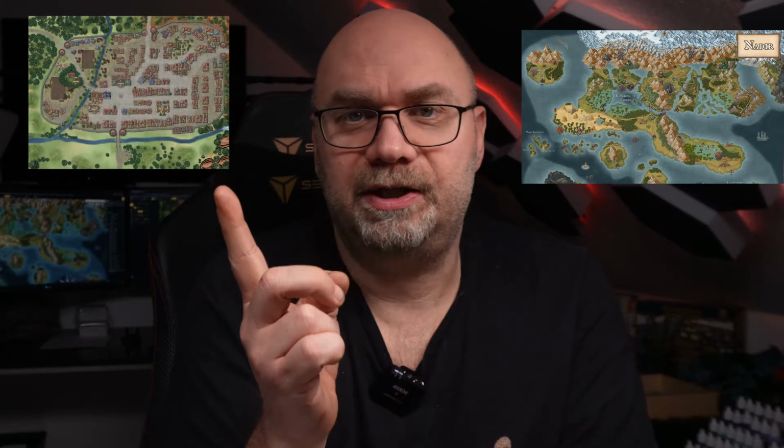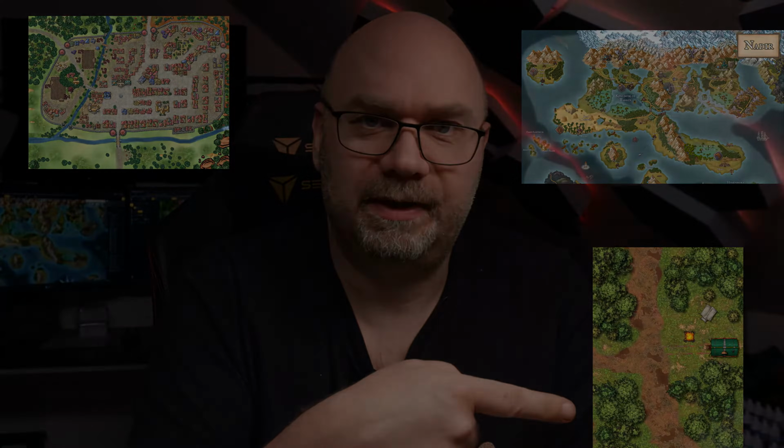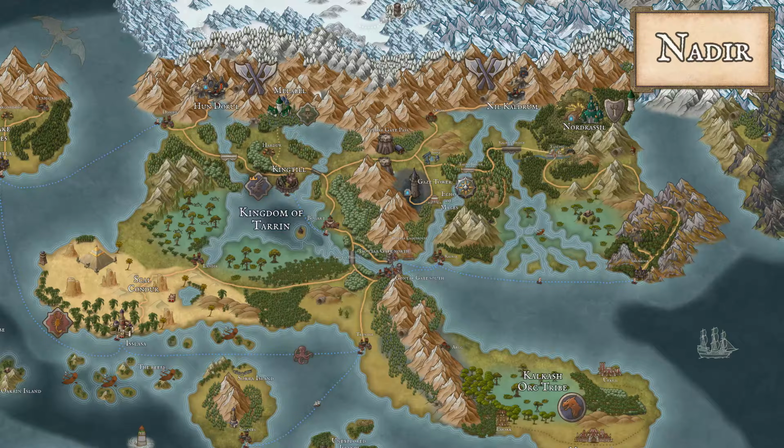I use 3 types of maps in my game. I have world maps, location maps, and battle maps. This is the world of Nadir. It's where the balance between nations and races were equal. Trading of resources were growing between nations, and peace were resting over the lands.